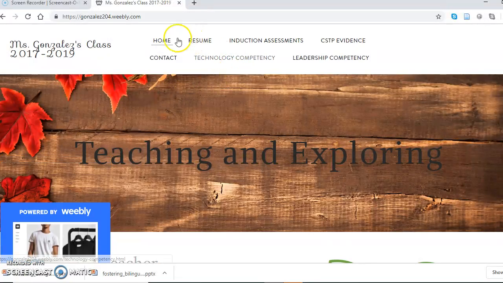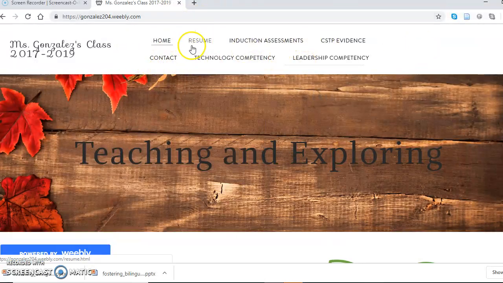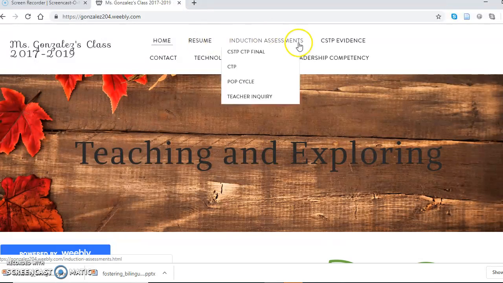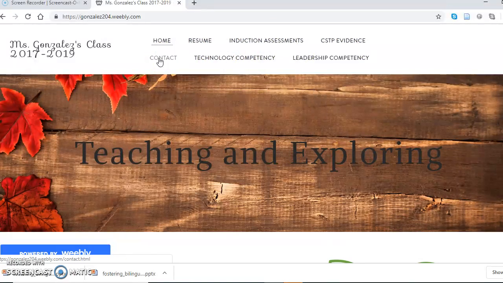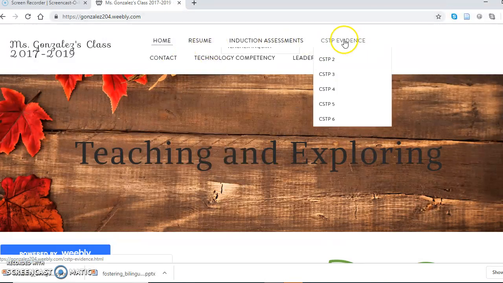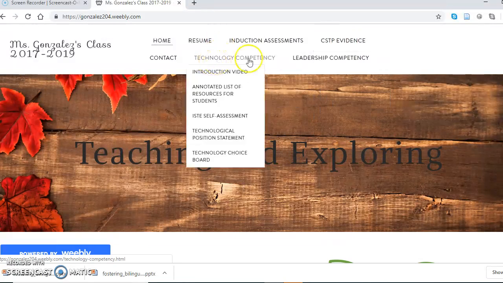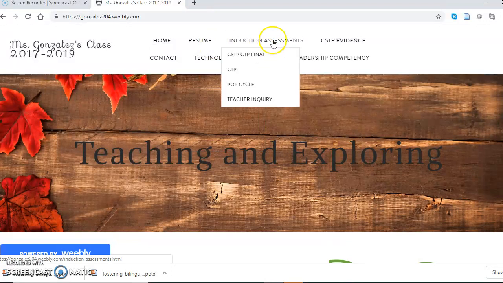And as you can see, in this top part of my homepage, you can see different drop-down menus that include different pieces of my portfolio, including my resume, induction assessments, CSTP evidence, technology competency, and leadership competency. And as you can see, each one has its own trove of information as well.